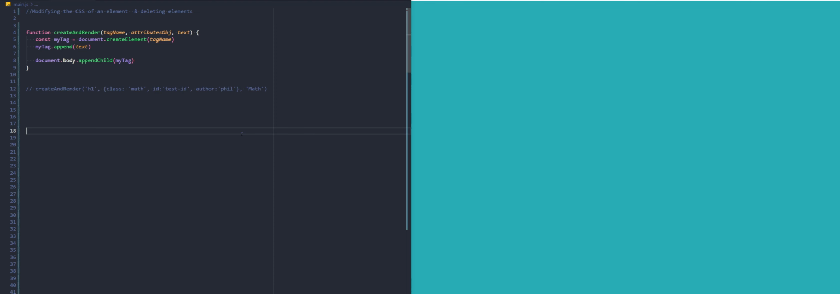All right, let's reiterate what I wanted you to do for this challenge. We wanted to modify our function so that instead of just creating a tag and a text, it can also attach the correct attributes like class, if the user wanted a class of math, an ID of test ID, and an author attribute of Phil. How can we take all of this and add it to the attribute of my tag?